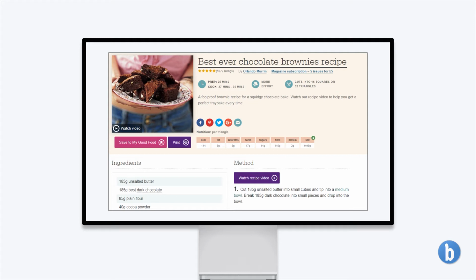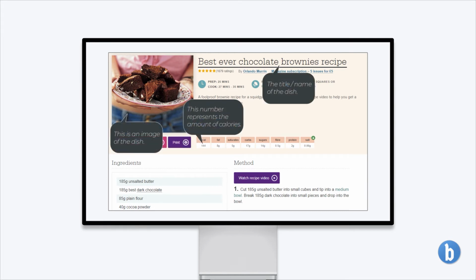We need to tell Google and other search engines what each of these pieces of information actually mean. Let's be more specific. Imagine you are looking at the amount of calories within the recipe. You can understand which number on the page represents the amount of calories because it's labelled. Search engines need structured data to tell them which number represents the amount of calories there are in a serving of these delicious brownies. We do this by adding structured data to our markup.